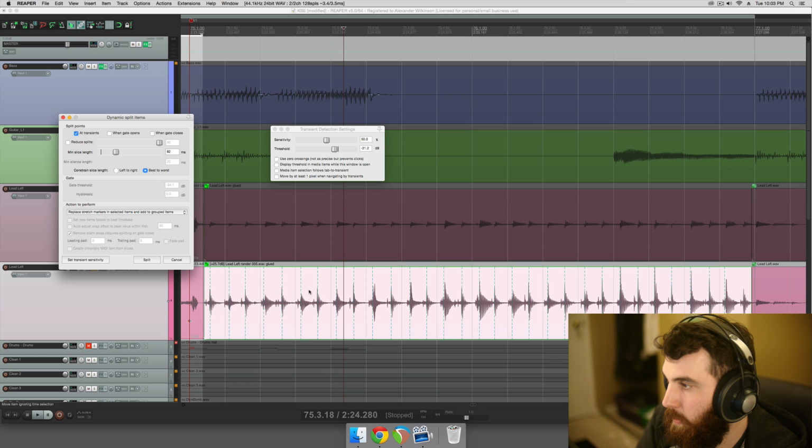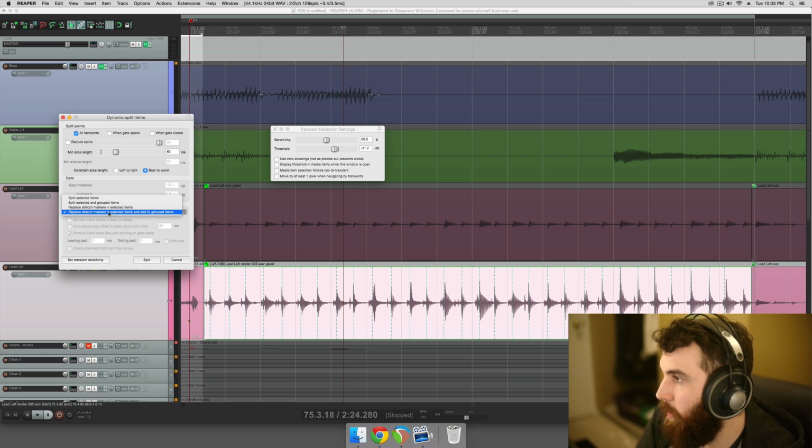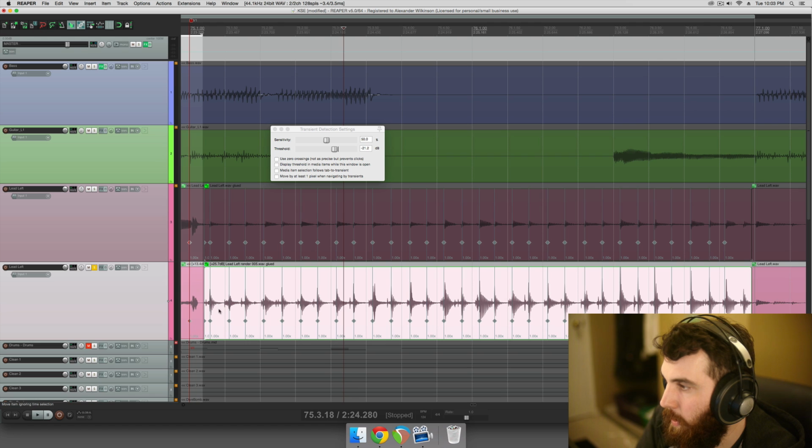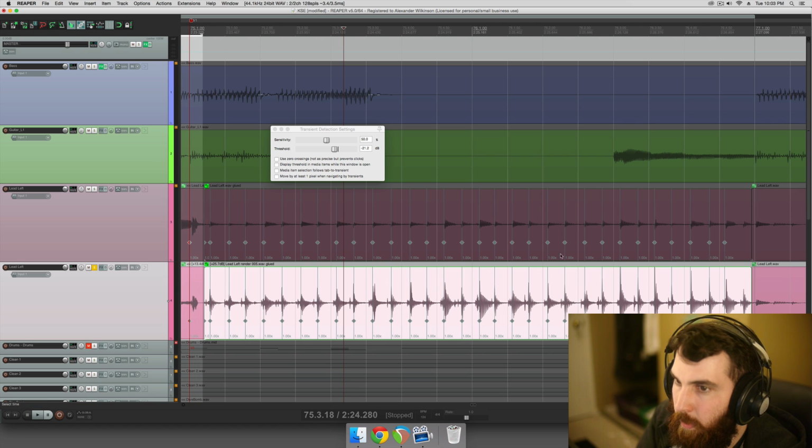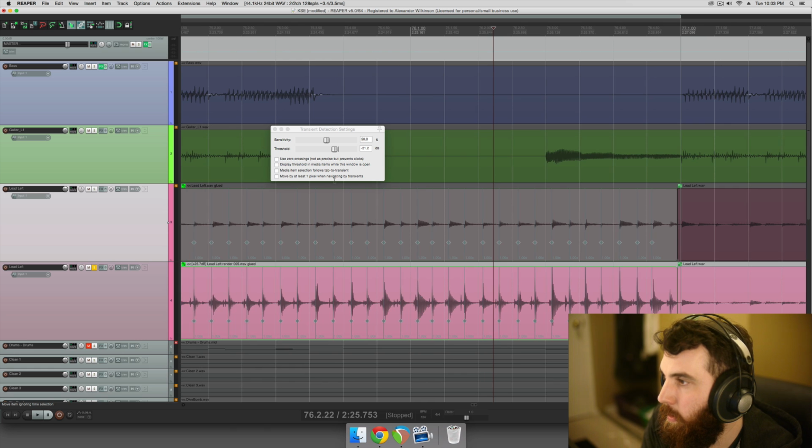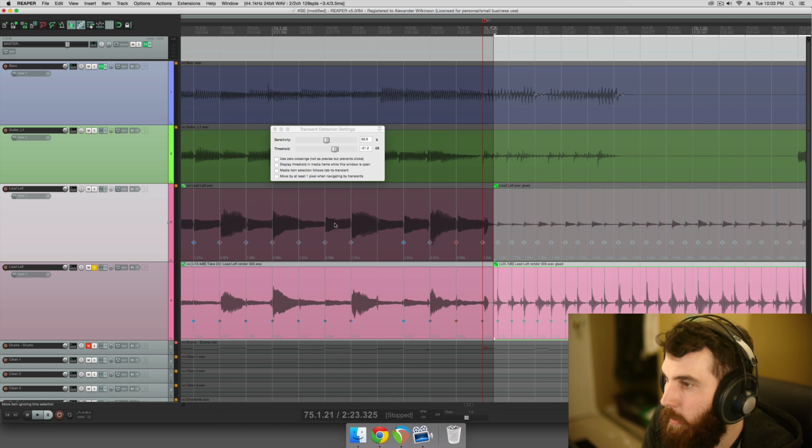So we'll say that this is as good as we can get it, and then we'll select replace stretch markers and selected items and add to grouped items. And then we'll hit split, and that'll add all of our split or stretch markers to all of these transients. And then we're going to adjust our grid accordingly.